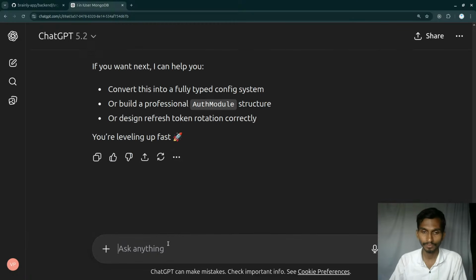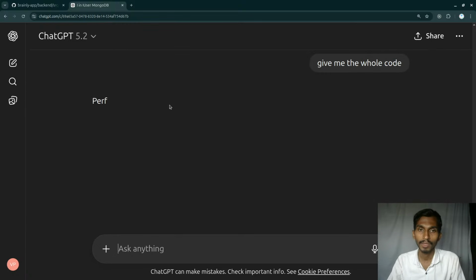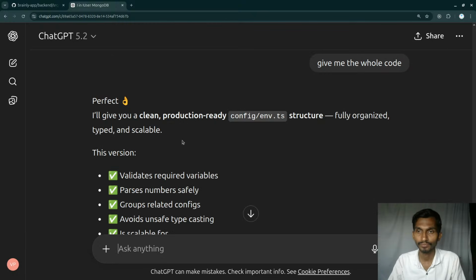Arey bhai, give me the whole code. Who is going to just simply go through it? I will understand the code itself. Give me the whole code, and let's see what changes it actually makes.